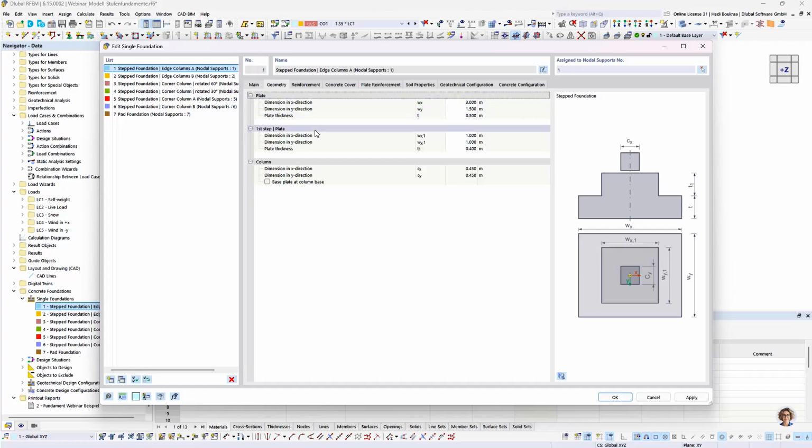The second section, first step, defines the step placed on top of the lower slab. Its dimensions are 1 by 1 meters with a 40 centimeter thickness. The third section, column, contains the dimensions of the supported column.